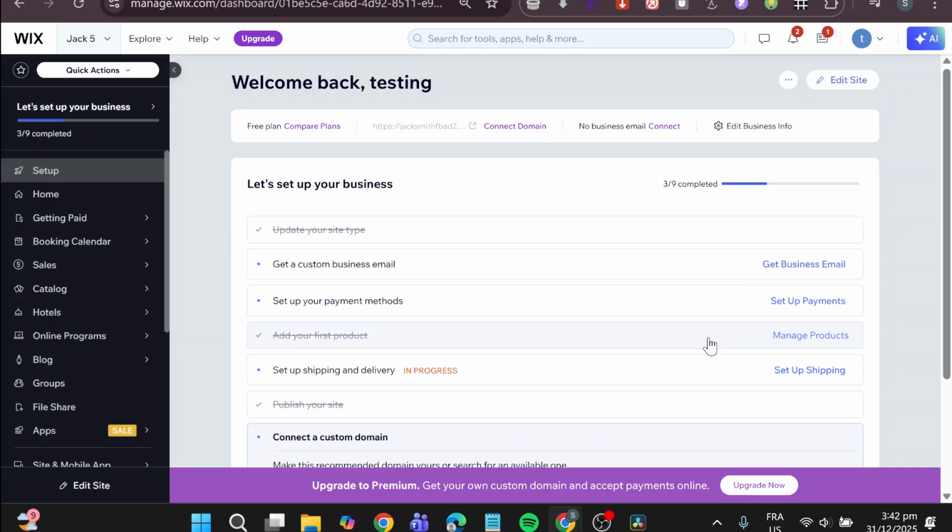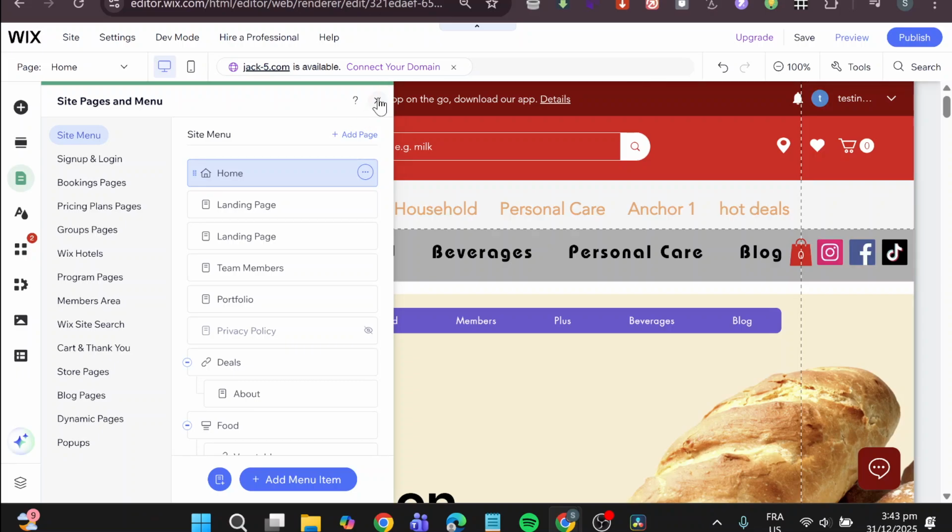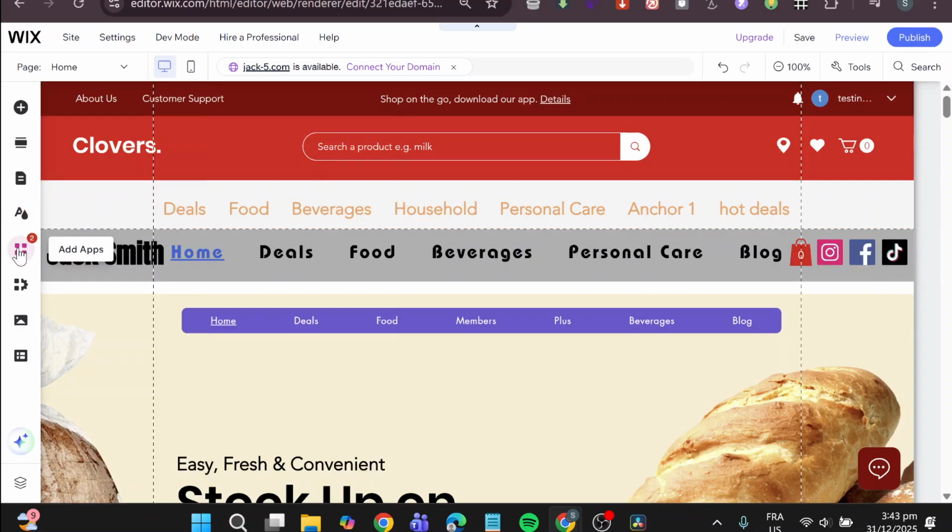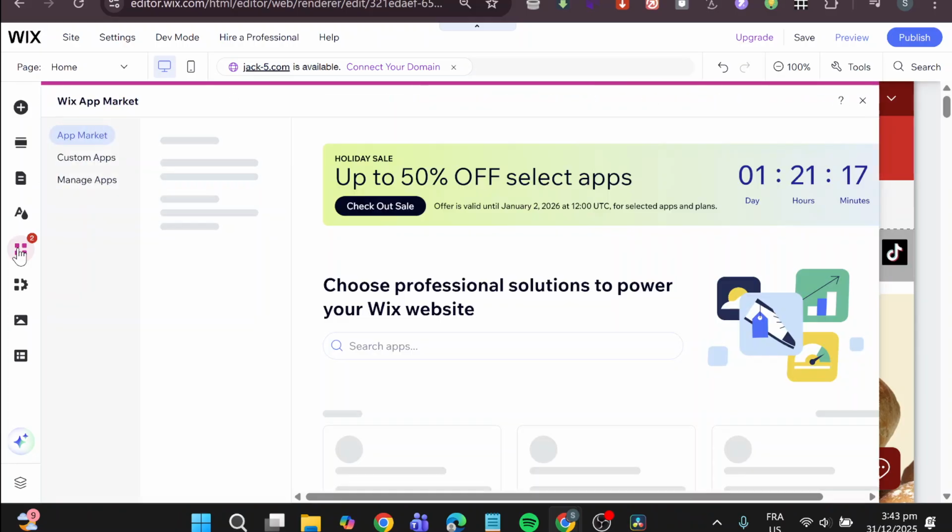we're going to be on the admin dashboard. Now what we're going to do next is going to be very simple. We're going to head over to the setup or the home page, and we're going to open up our website by clicking on Edit Site. Once we have opened our website, what we're going to do next is going to be very simple. We're going to click on Add Apps.